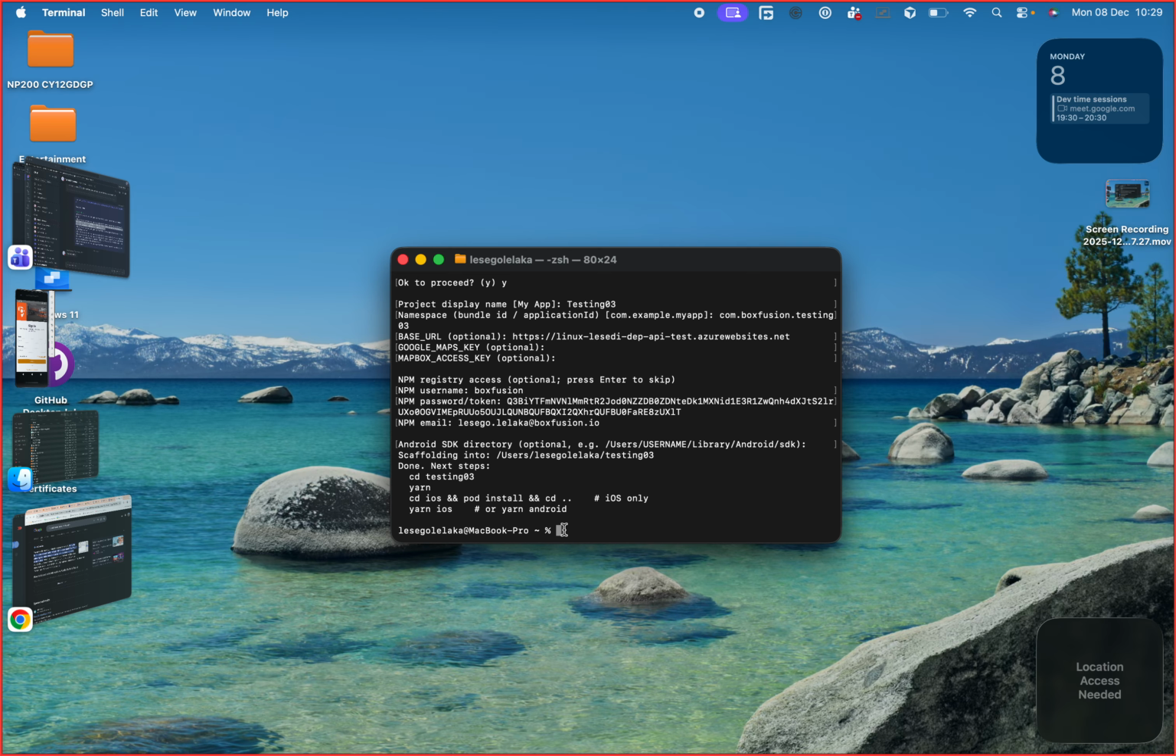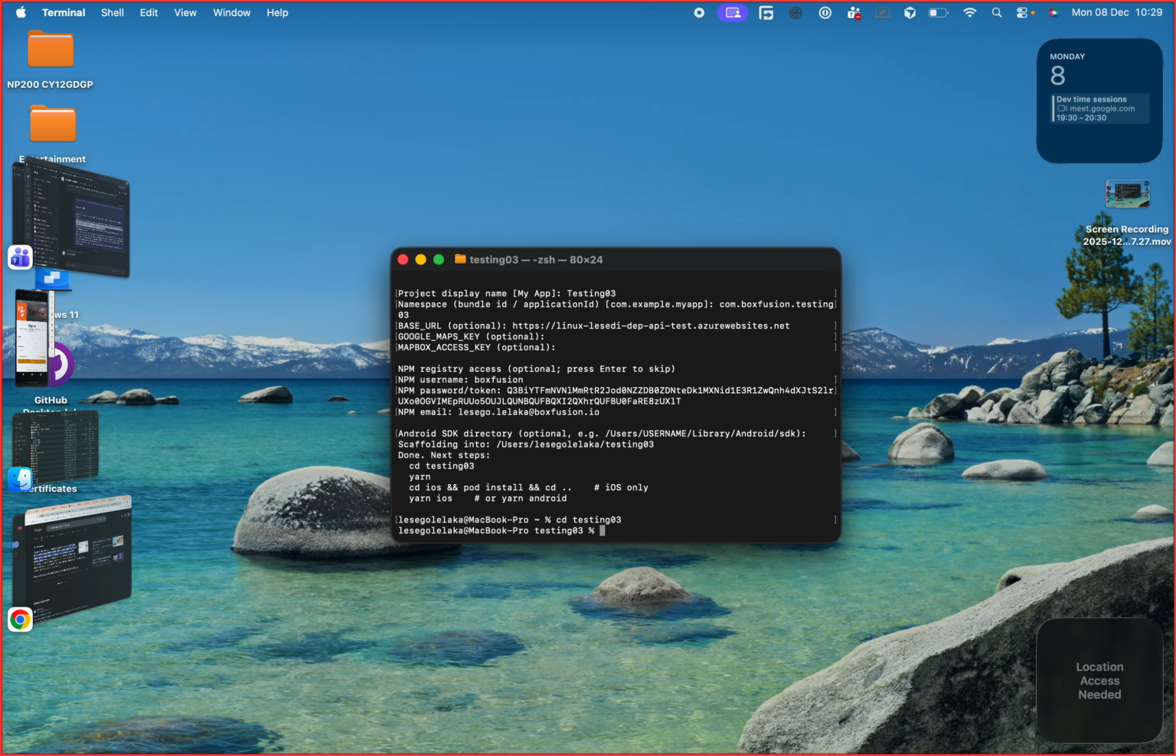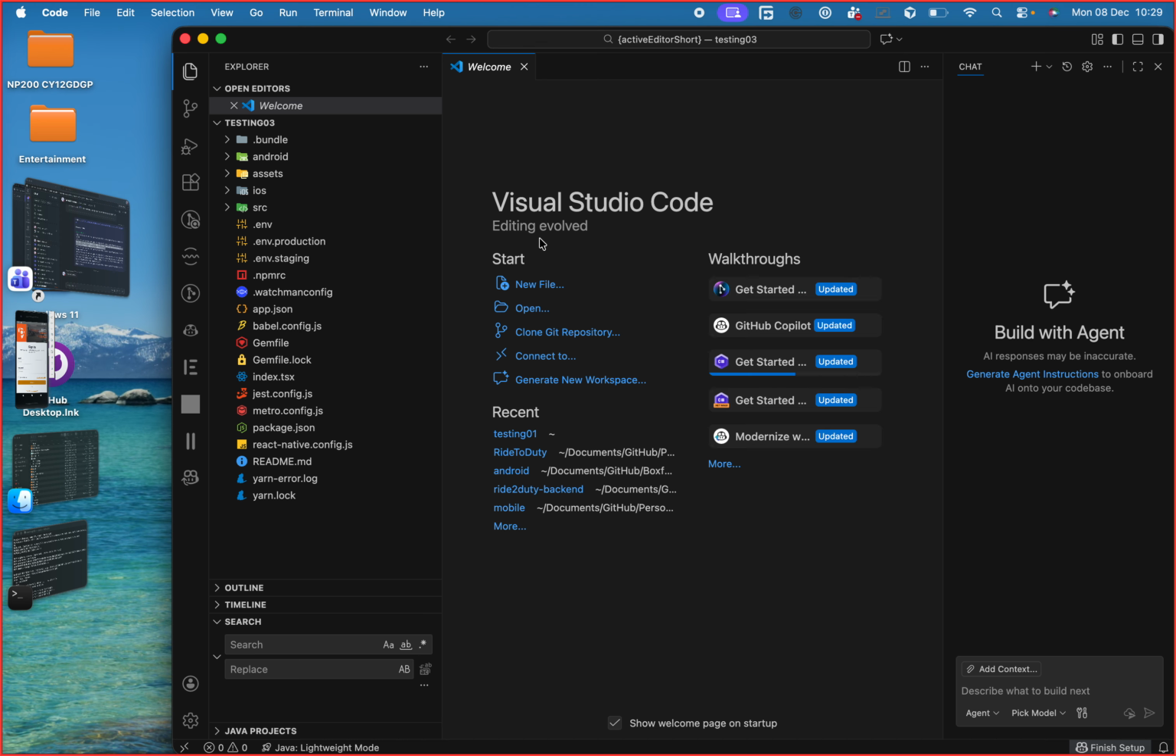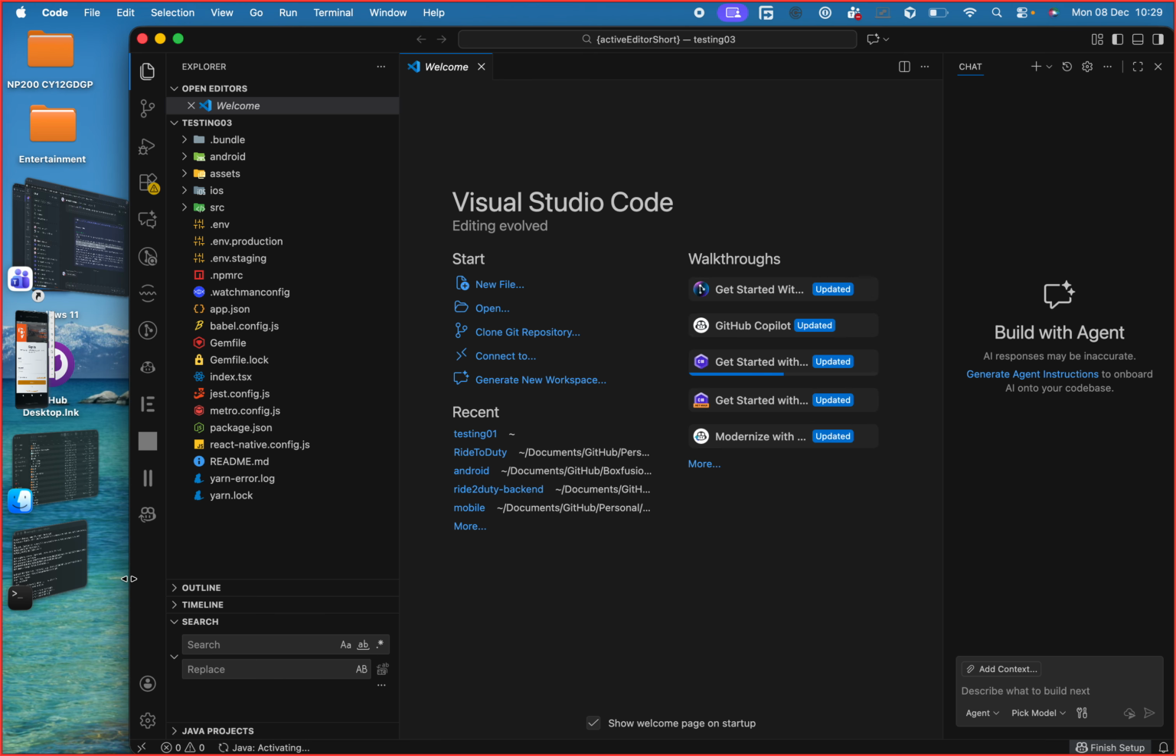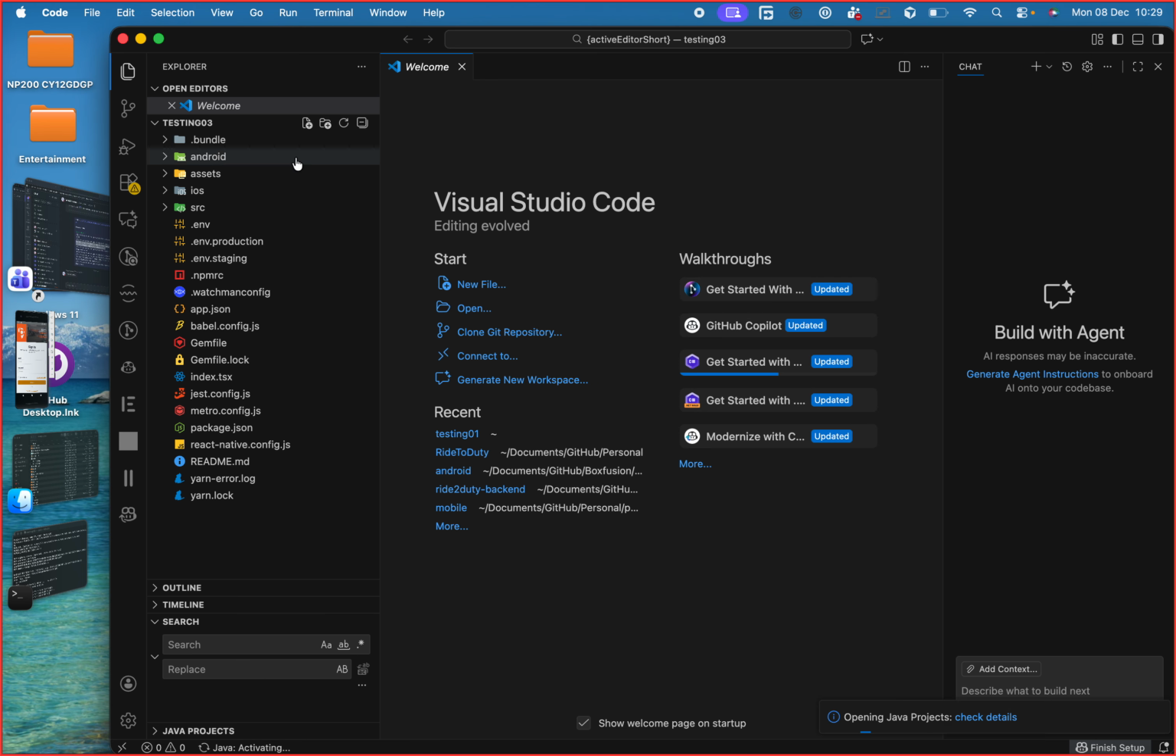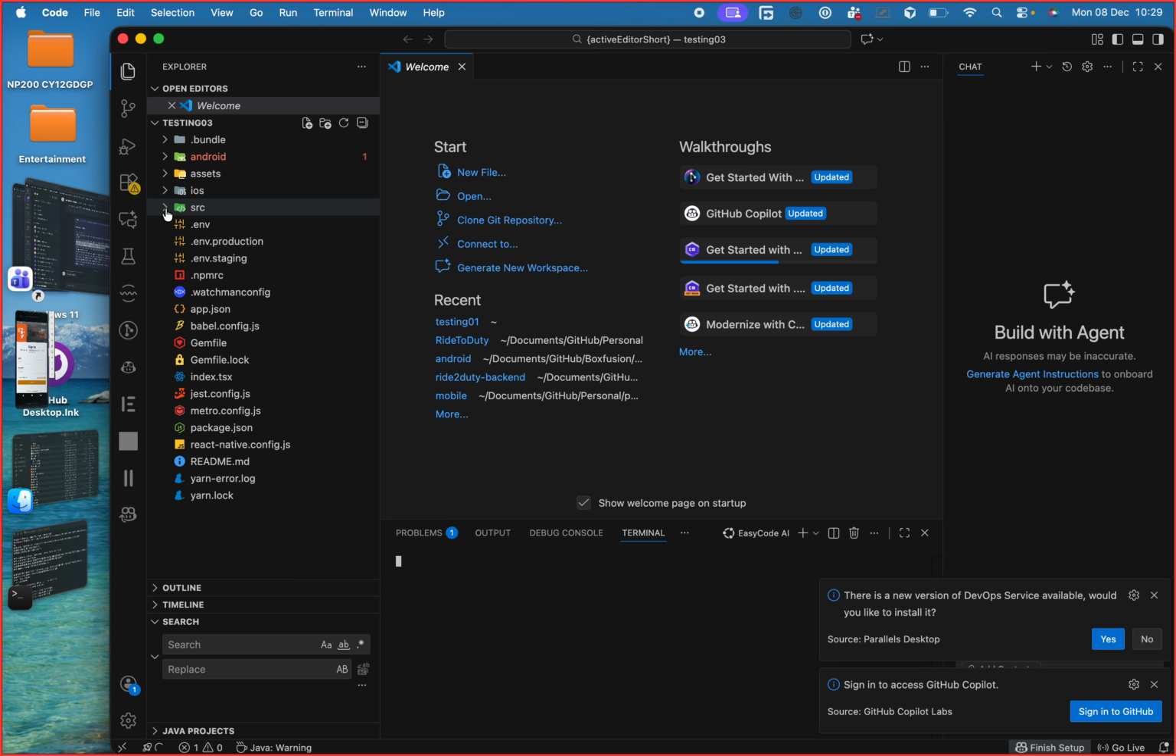You firstly start by going cd testing 03. We're navigating into the folder of the project. In order for you to see how it looks, you can just go code dot. What it'll do is open this using Visual Studio Code, and here is your project. If you remember, we did say the name of the app, it's testing 03. There you have it. Then it doesn't have a lot.